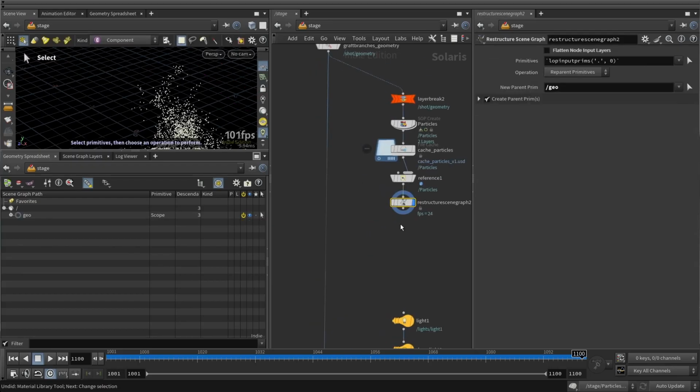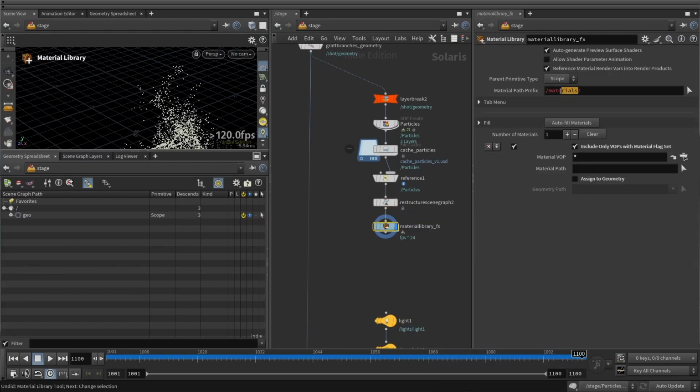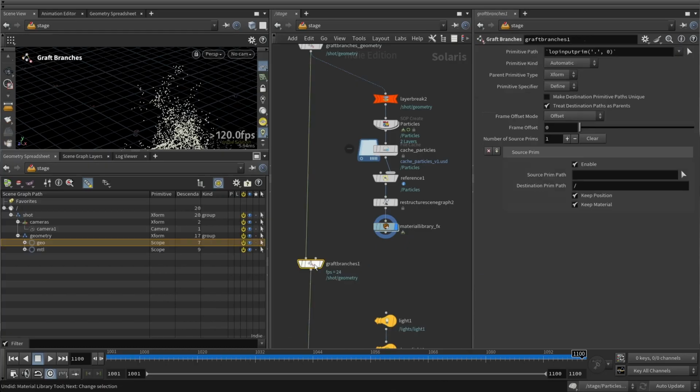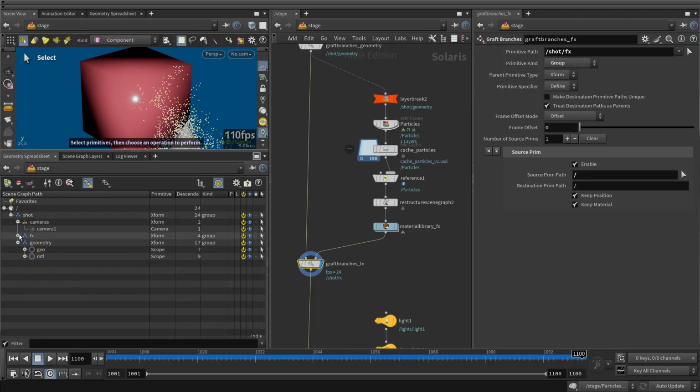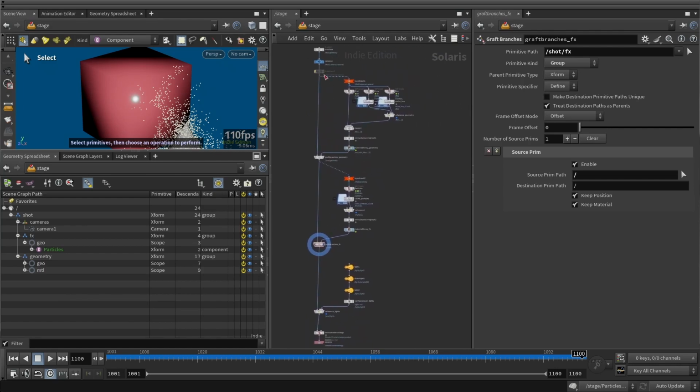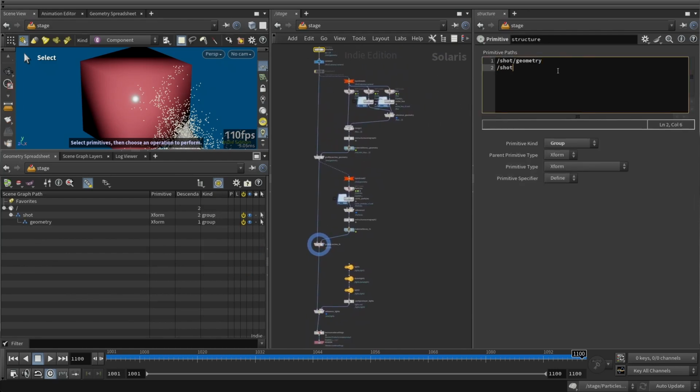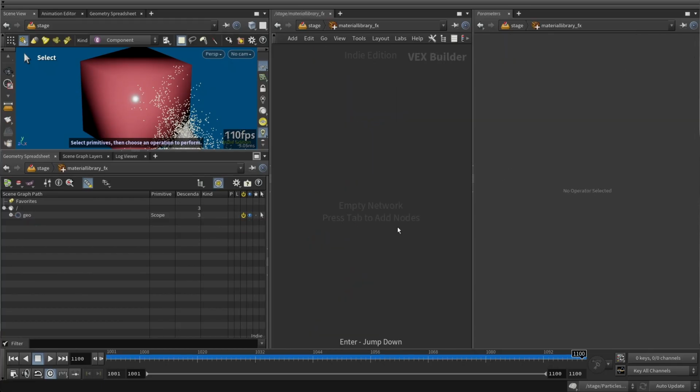Then I'll make a bit of room to add a material library, which I'll graft onto the main scene tree. In this case, onto shot effects. And I'll set the kind to group and the source prim to the root level. So now we have an effects group under the shot primitive. You could also have defined the effects group up here if you knew the shot was going to have effects ahead of time. We still need a material for the particles, so we'll jump inside the material library.